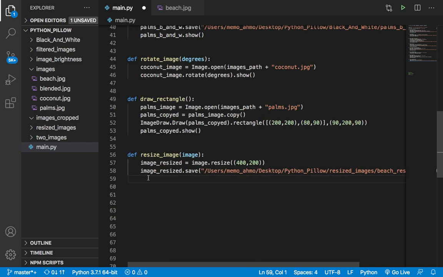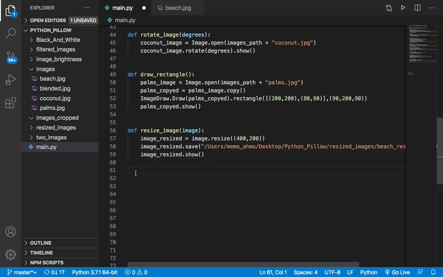And then I'm going to open the image. Here I'm going to say image_resized.show. And now let's call this function. So here outside the function, I'm going to call resize_image. And then we need to remember, we need to pass the image, because we did not open the image from inside the function this time.